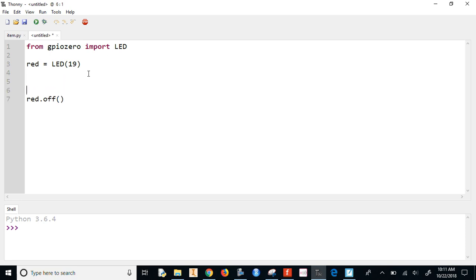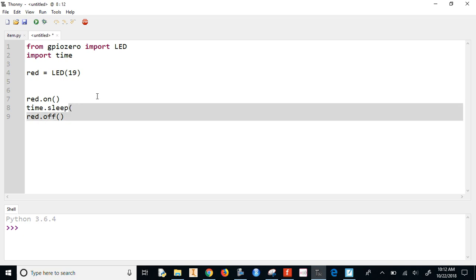Now, if we want it to turn on and off, if I just did red dot on, red dot off, it would turn it on for a fraction of a second, so fast you wouldn't even be able to see it. So what we need to do is put in a pause here. So what I want to do is say import time. So time is a module where I can say time.sleep, and then the program will sleep for, let's say, half a second. So now when you run this program, the red light should turn on, wait half of a second, and then turn off.